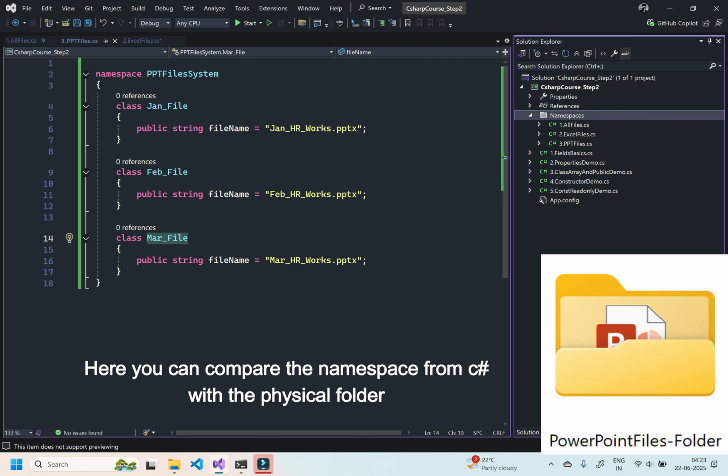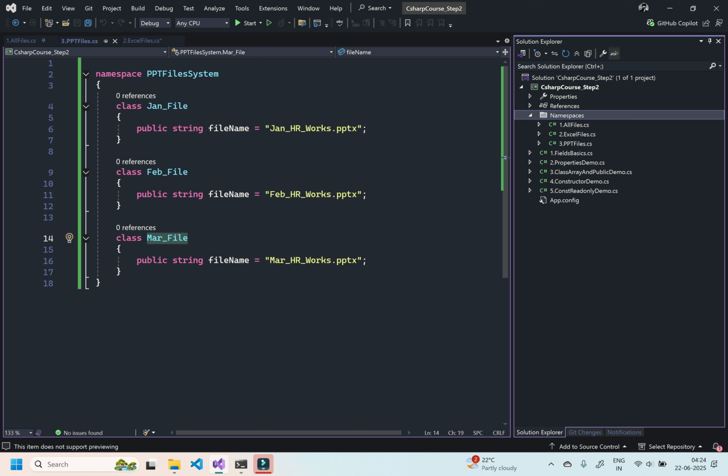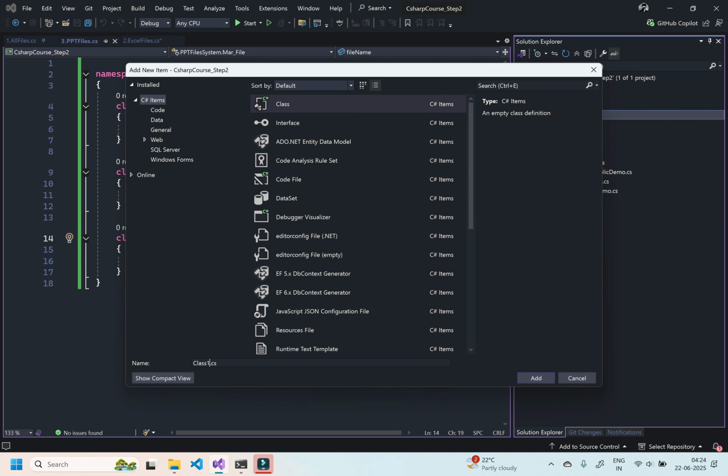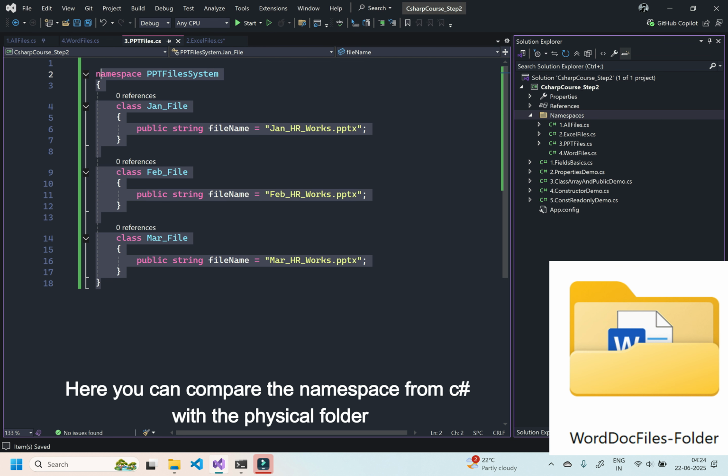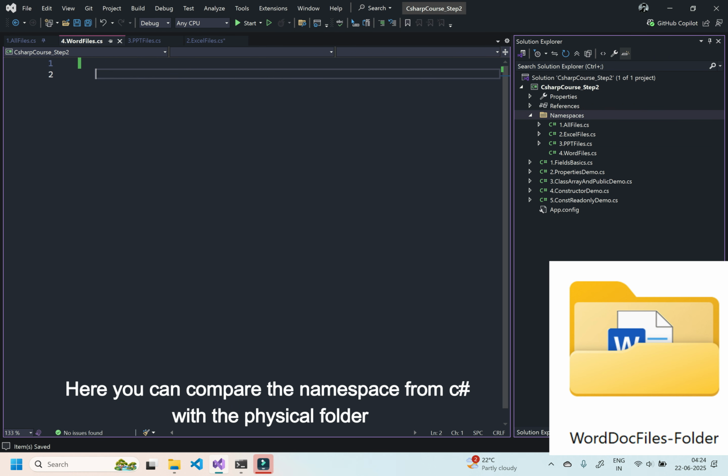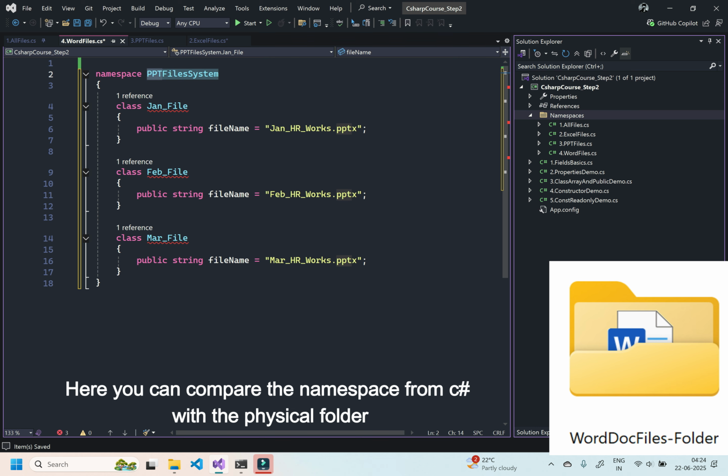Again, I would like to take one more file, that is the Word files, in this namespaces folder. For that, right click, add new item. Now I'm going to give the name Word files. Now let's remove everything, save. Whatever program I created for the ppt files, copy and paste here in the same way. And here I'm going to remove the ppt and say Word file system. Again, for the January month, I'm going to remove the pptx format because I am working with the Word file system. I would like to give the .docx extension for each and every string.